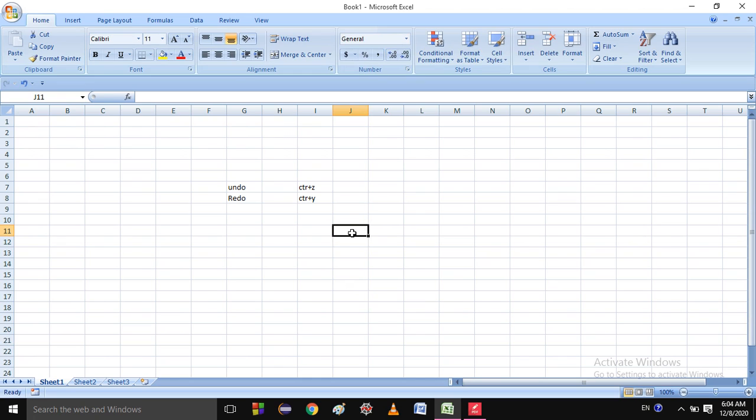Let me show you with numbers. Suppose 23, 46 and 50. I have written these numbers. After that I realized that this number is written wrong, and here there should be 110. So I replaced this number with 110, but after that I realized that the old one which I had written was correct. I did it by mistake. So what I will do is Control plus Z. You can see here the previous data appears on the same cell again.